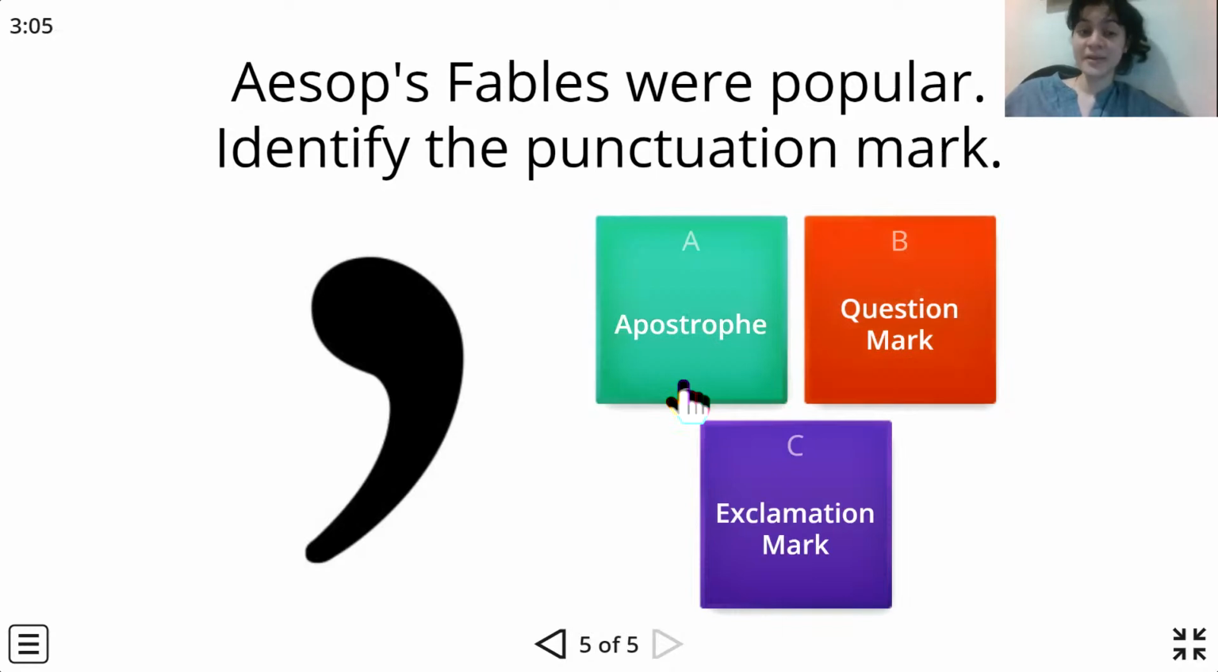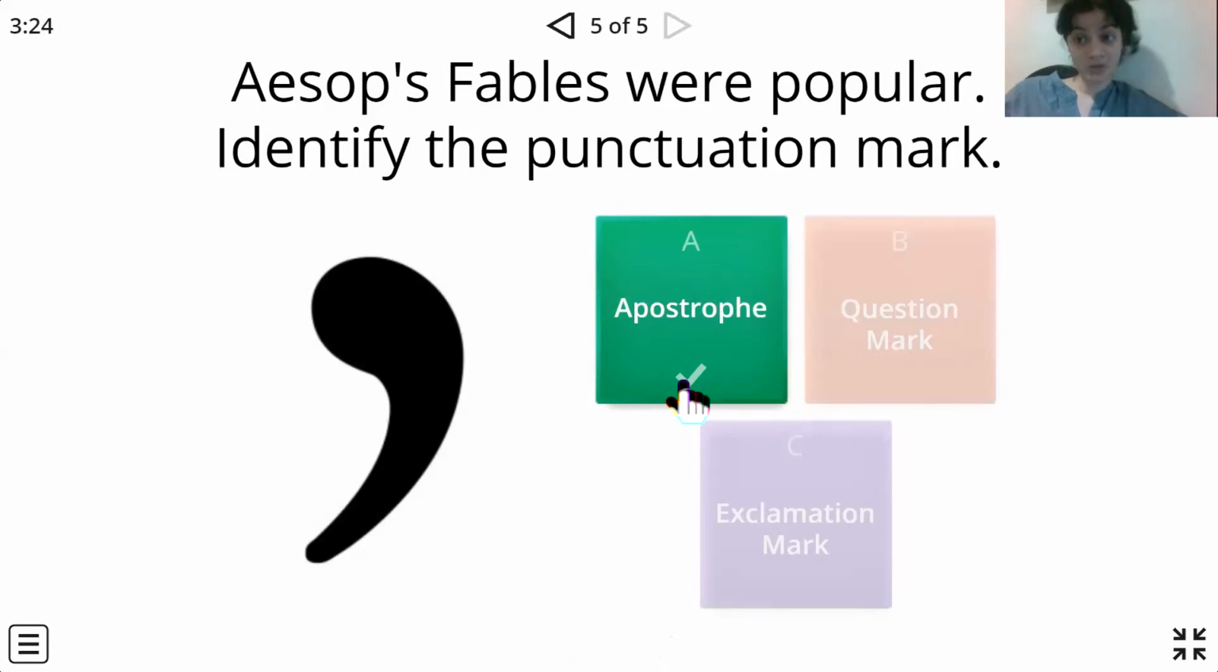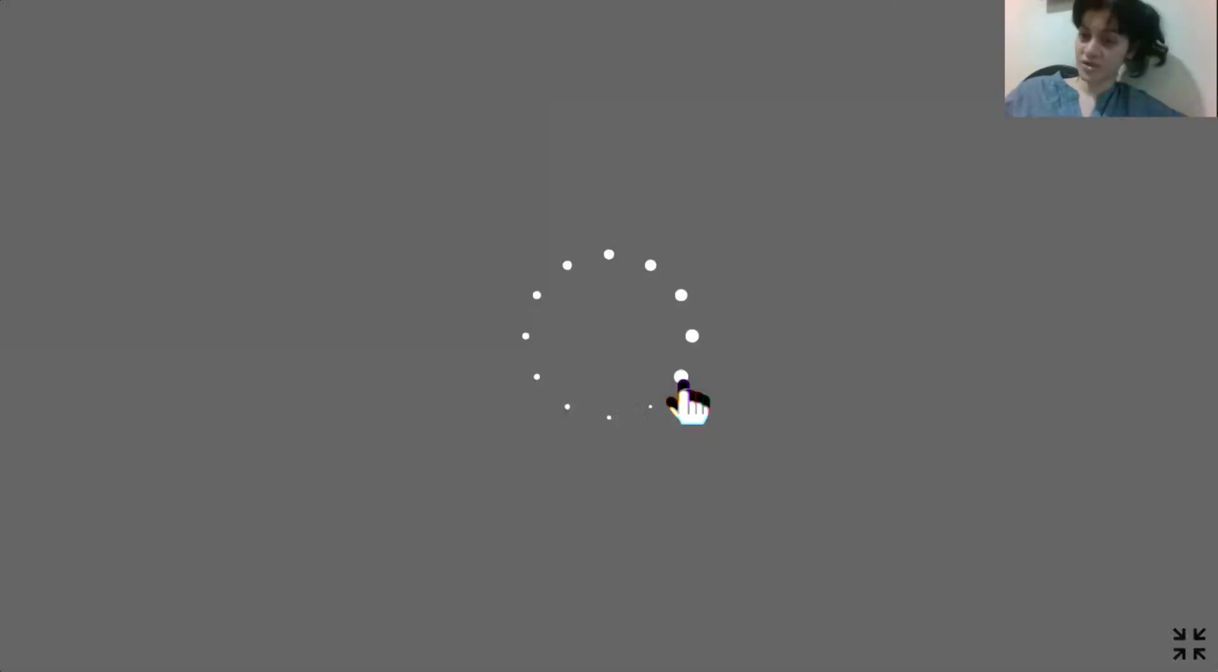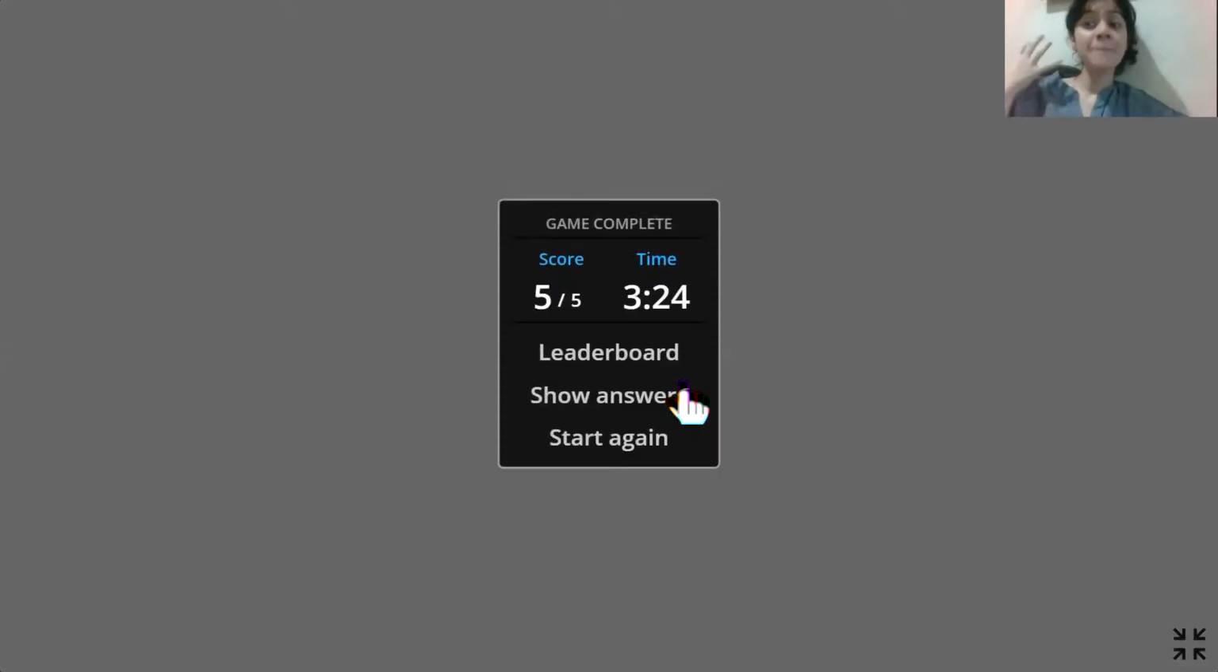So definitely it has to be an apostrophe because we're using it to show possession. The fables belong to whom? They belong to Aesop. So they were Aesop's fables. Were they my fables? No. Were they your fables? No. But they were Aesop's fables. Hence, the name of the punctuation mark is apostrophe and it shows possession, that it belongs to Aesop. They are Aesop's fables. Amazing, everyone.